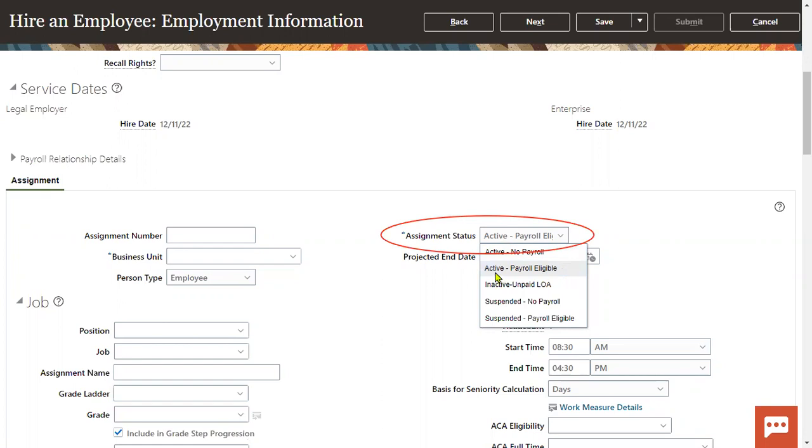So HR status is active, pay status is payroll eligible. Whenever the employee is there in Global HR, he will be active, and in payroll also he is eligible for the payroll. It means we can assign the payroll for this employee, run the payroll and generate the pay slips after distributing the salary to the employee.